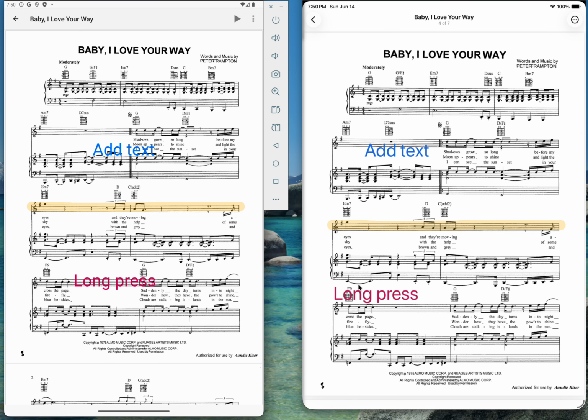So this is Annotation in Band Central 3.5. This is an exciting feature for me to finally have inside of the apps that I've been working on personally for many years. So I hope you enjoy it.